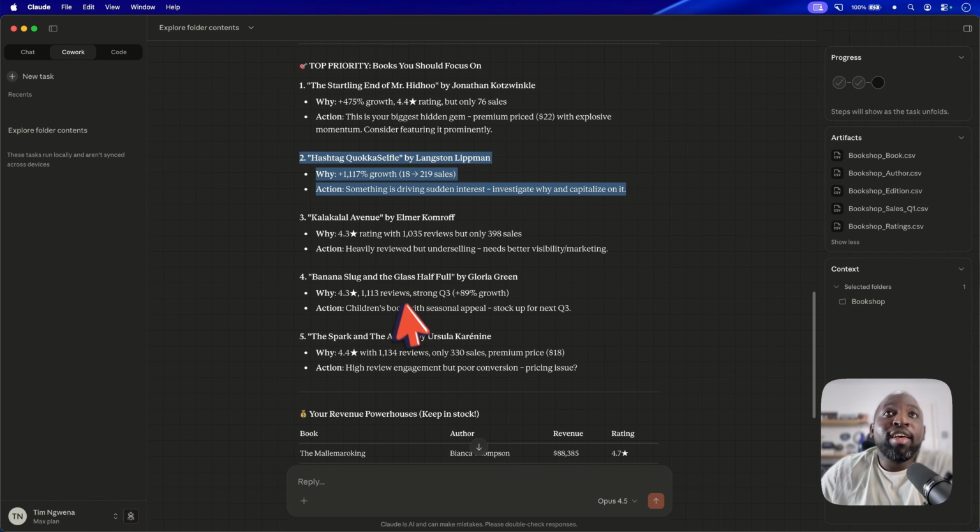That's pretty good. Kala Avenue by Elmer Komroff. 4.3 with 1,000 reviews, but only 398 sales. Heavily reviewed, but underselling. Okay. That's interesting. If it's heavily reviewed but underselling, that would suggest obviously we don't sell everything that's been reviewed. So maybe there's a marketing or visibility issue, just letting people know that we have the book, even if it's very popular. That's actually a good spot.